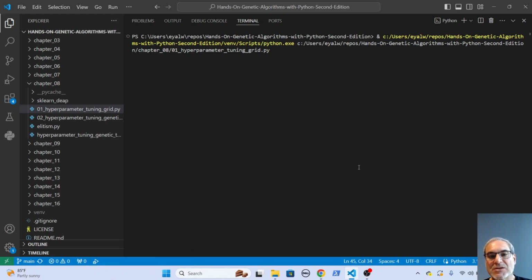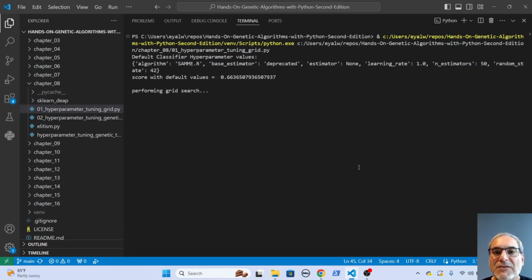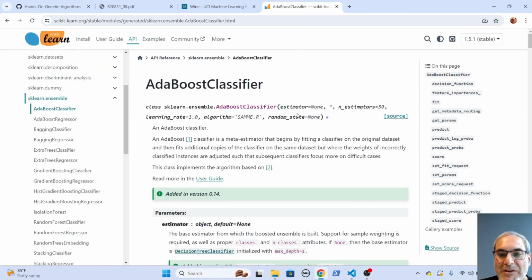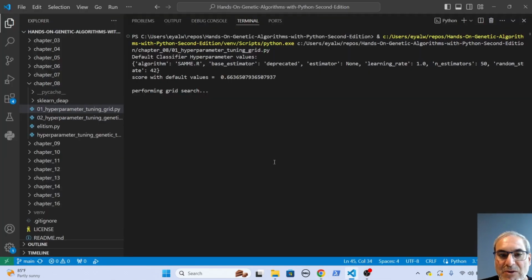And this can take a while because grid search by nature is sort of slow. It tries all the combinations, and for each combination we need to train the model and then evaluate it, and then at the end, after we finish all the 200 combinations in this case, we will see which was the best, and that will be printed. And as you see here, there is also a score with default values. The model has default values for all the parameters, like 50 estimators, learning rate 1, etc.